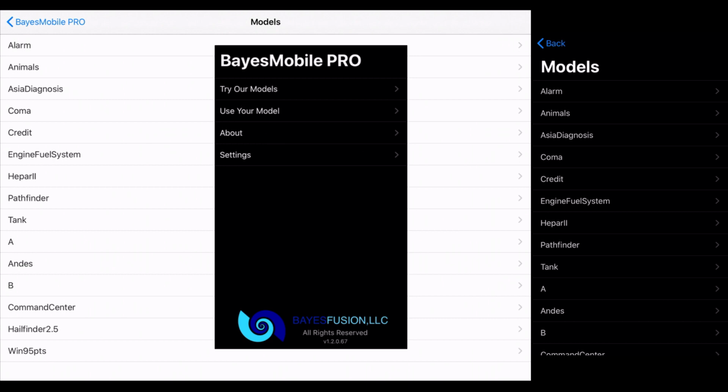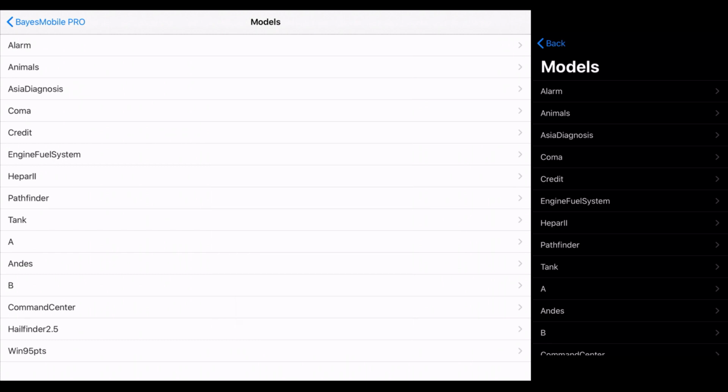In addition, application data will be synchronized between your devices. For example, you can start your work on your iPhone and finish it later on your iPad.